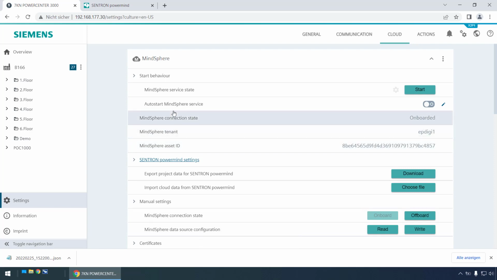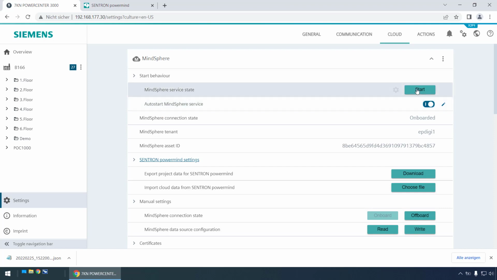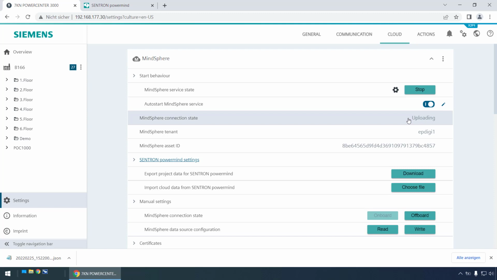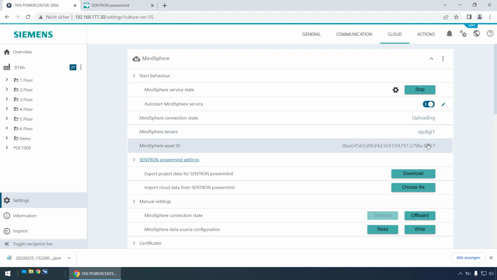Finally, ensure that the MindSphere service state is enabled and set to auto start. So let's enable auto start and start MindSphere service. We see MindSphere connection state is changing to uploading. And we also have a MindSphere tenant and a MindSphere asset ID active now in Powercenter.